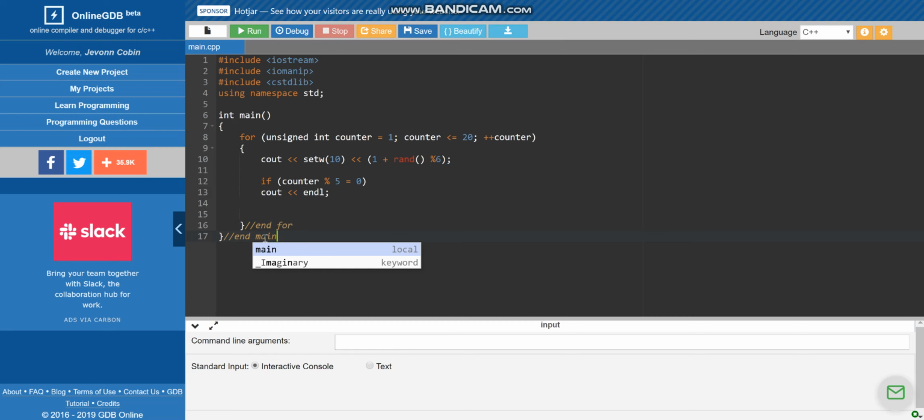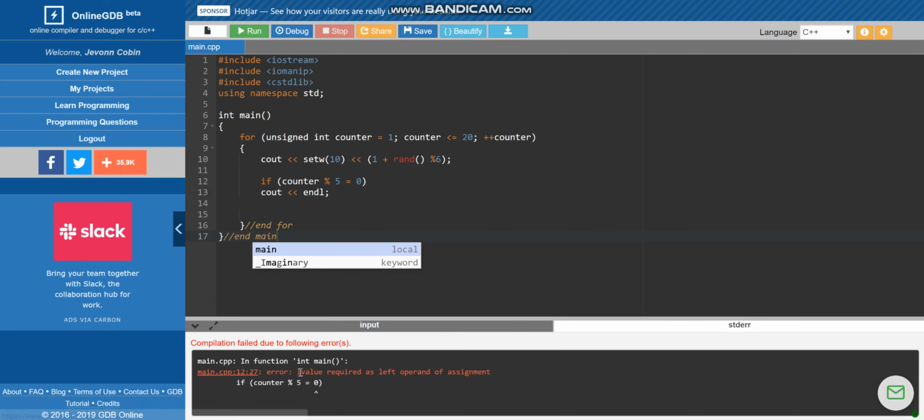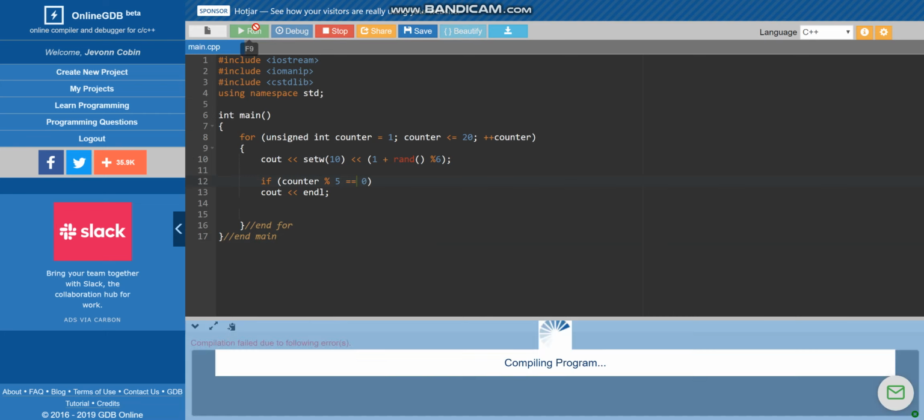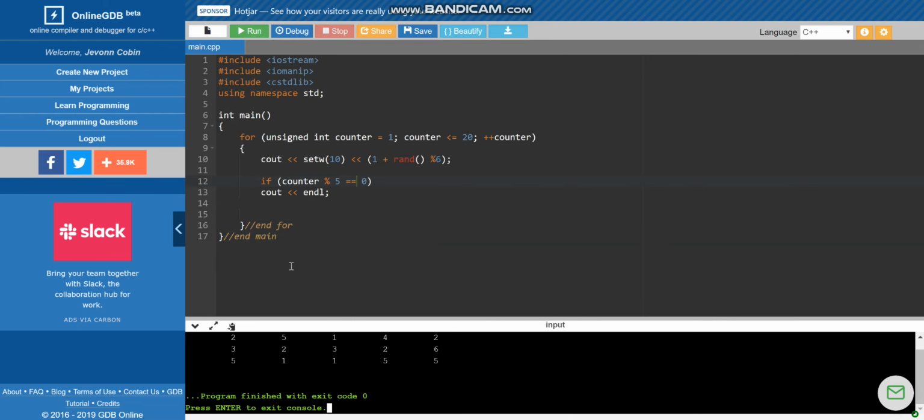And with that, as long as I didn't have any errors, we should have 20 numbers. And I did indeed have an error. I forgot to put two exclamation marks. I mean, not exclamation marks, equal signs. And then boom, there's the program.